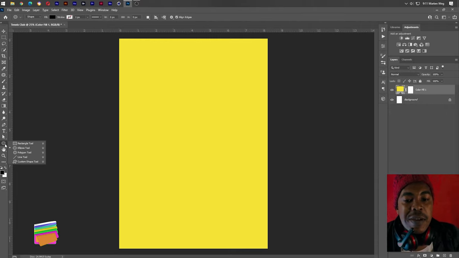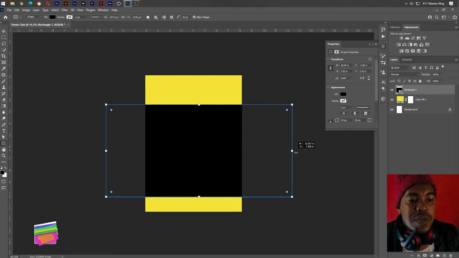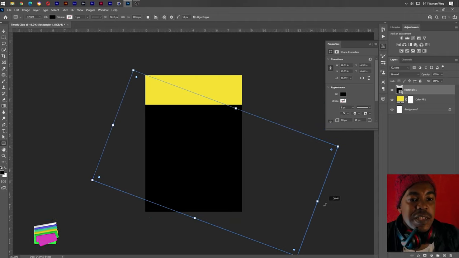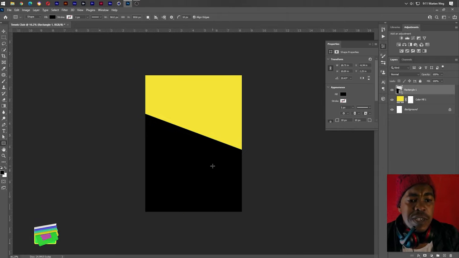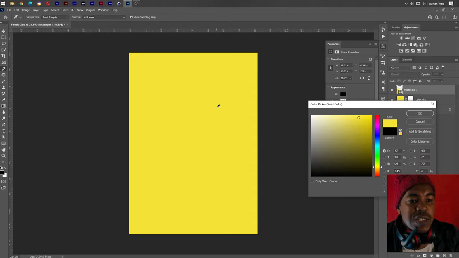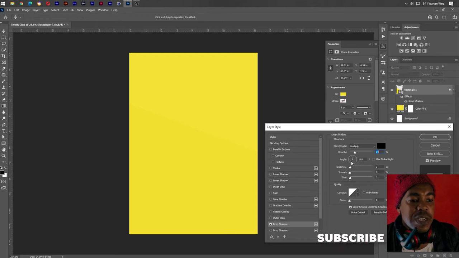Then we create a triangle and rotate it. Let's add a drop shadow, a bit higher up, multiply blend mode.